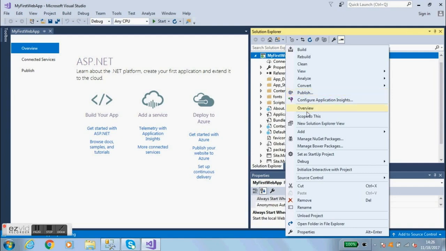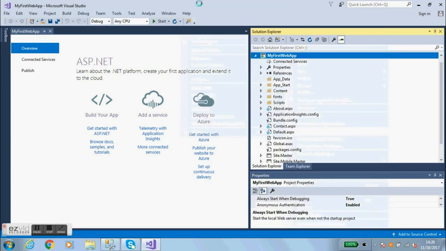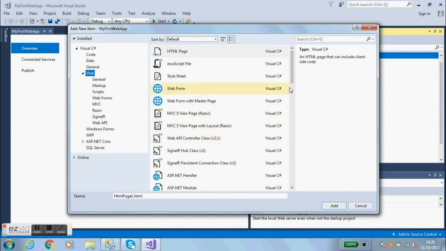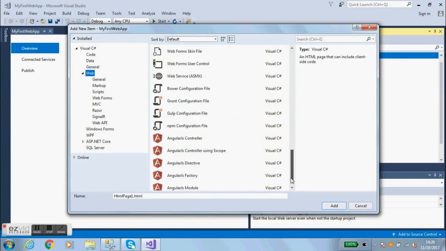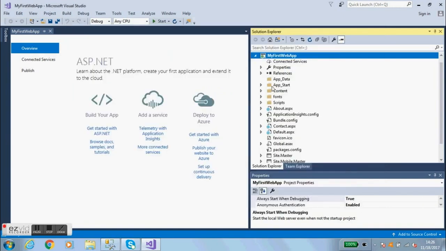You have various other options here, such as add. You can add a new item to your project, such as a new form, a new screen. You can add a web form, HTML page, JavaScript. You've got a lot of stuff here. New item will take you to a dialog box where you'll have many more options for adding stuff to your project.